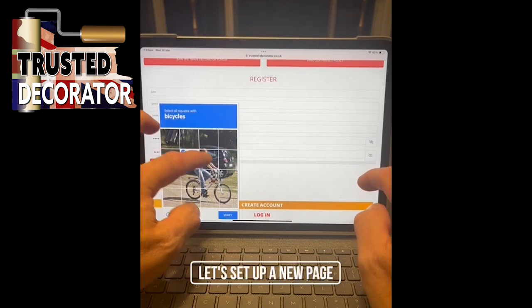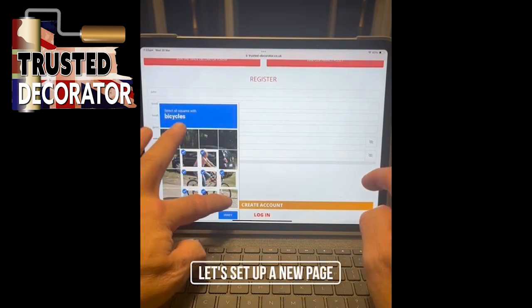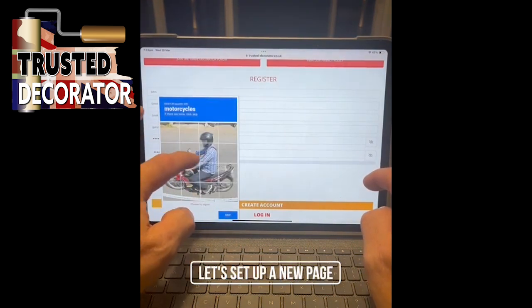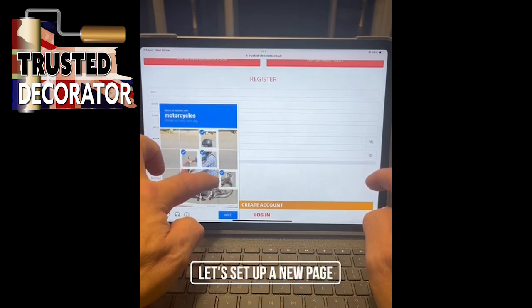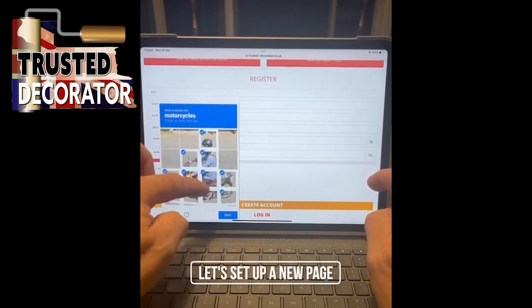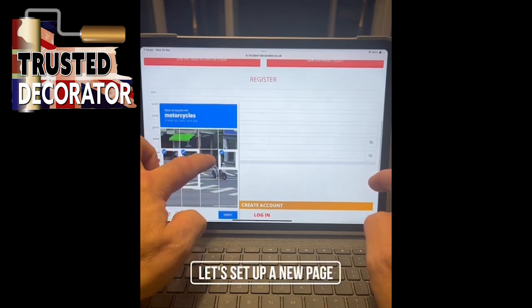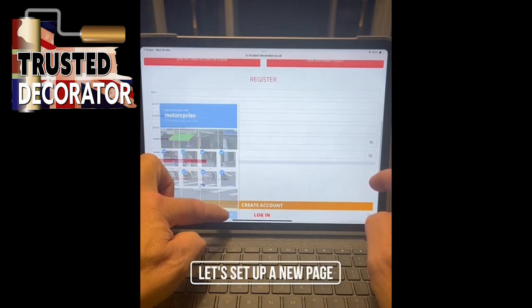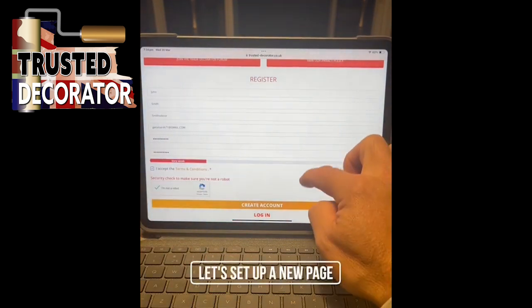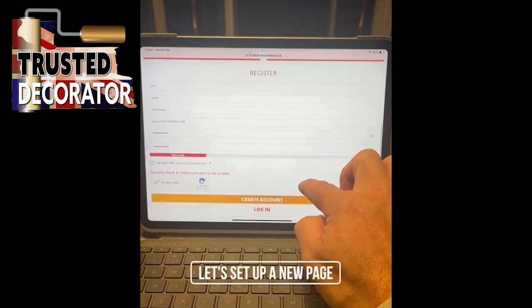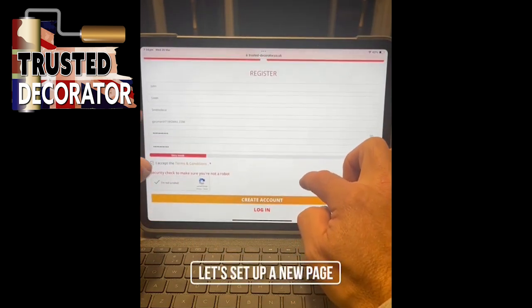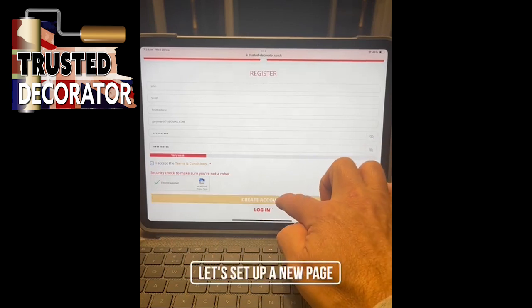Here we are. Oh, another bike. These do me head in these. Next. Oh, man. And right, so create account. So I've got my name, username, email address in, password. I'm going to create an account.